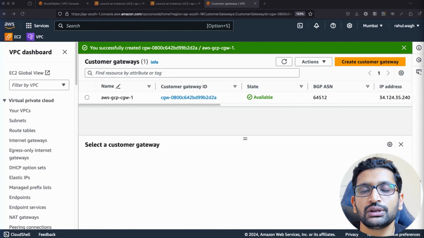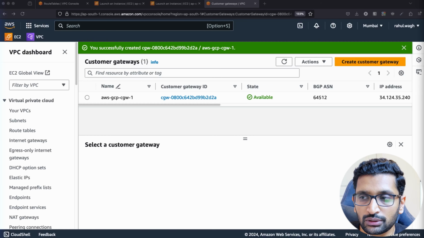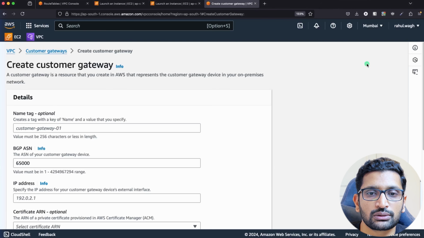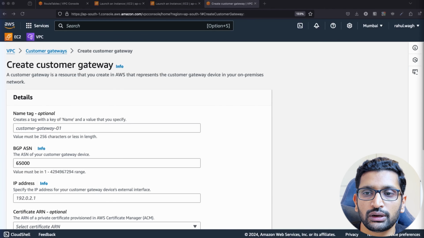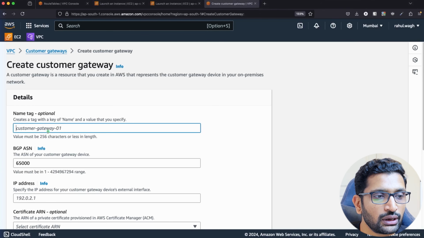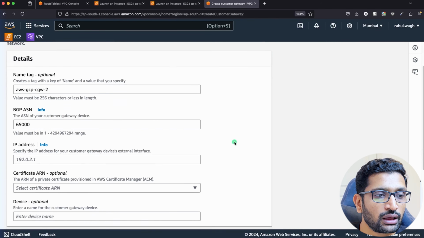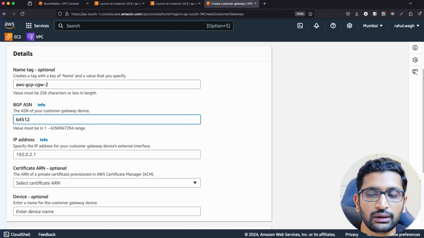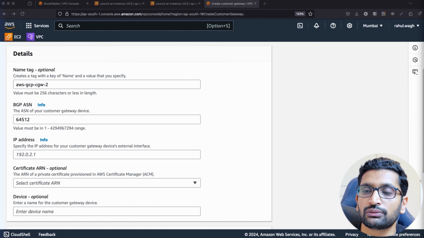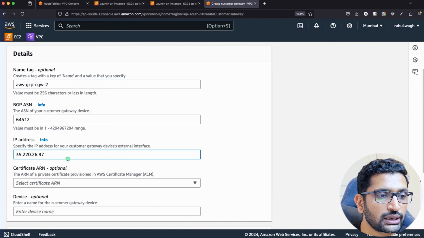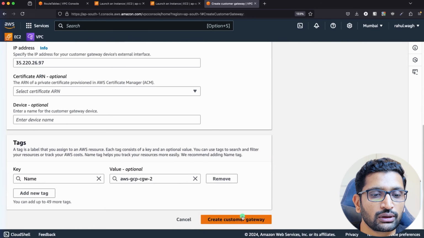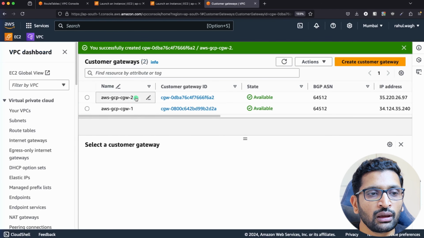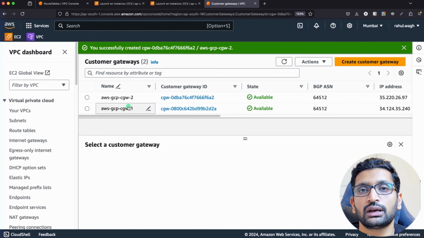All right, the next thing we need to do is create a second customer gateway on the AWS side based on the second interface IP which we got from Google Cloud. So I'm just going to copy that IP address, go to create customer gateway, and enter the name. I'm copying the name, and this is my second customer gateway. Here I need to enter the ASN, so I'm just going to copy and paste it. And here I need to enter the second IP address of that interface. After that, click on create customer gateway. And here you can see both the customer gateways have been created.